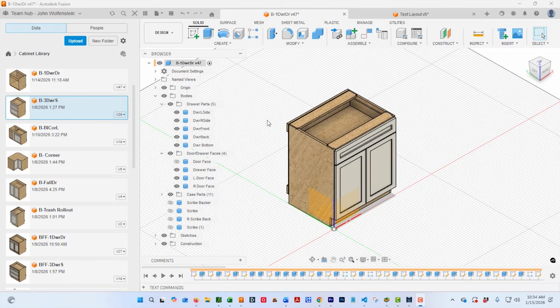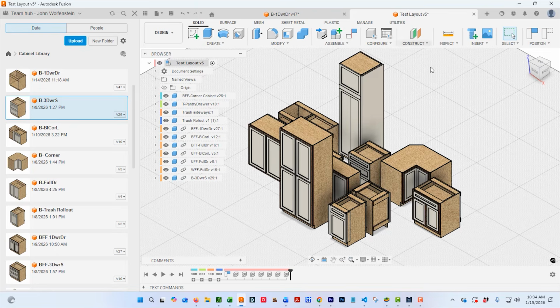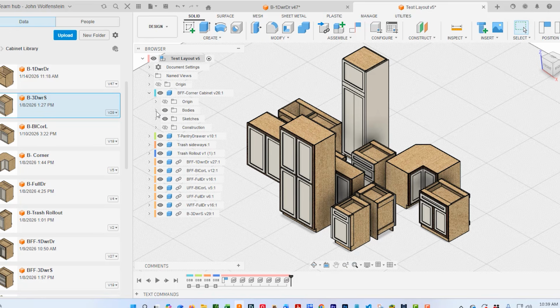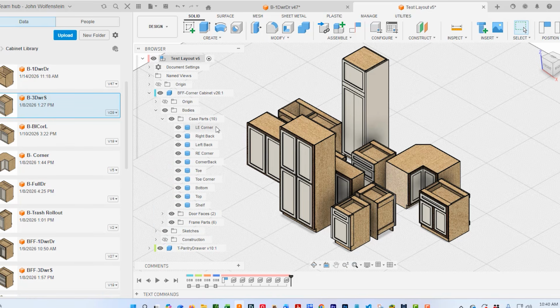Now the Fusion add-in can work either here at the single cabinet level, or it'll work in a file with multiple cabinets. Another improvement is that now you can turn them off at the group level, and that will keep them from exporting. Previously, you had to turn off visibility at the part level to keep it from exporting. That's no longer the case.